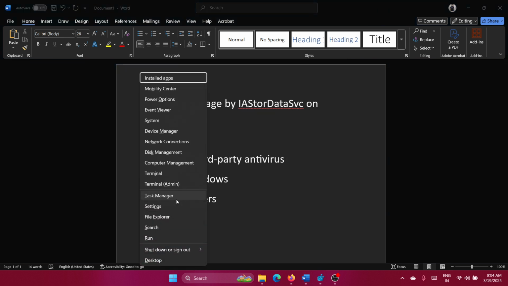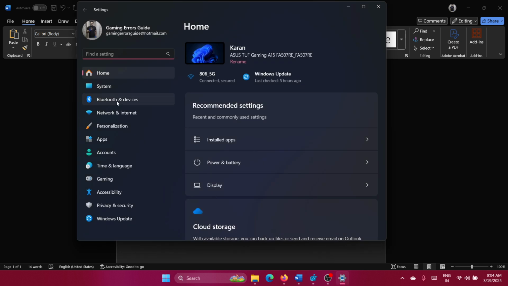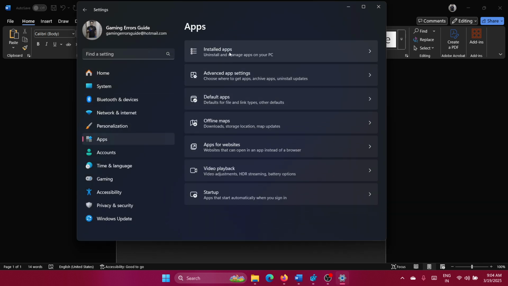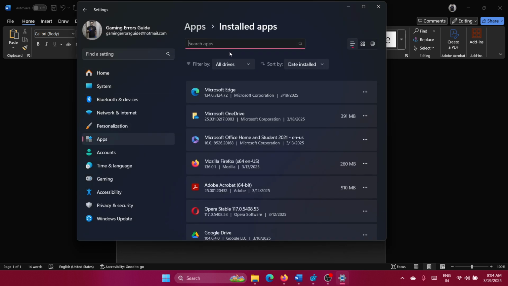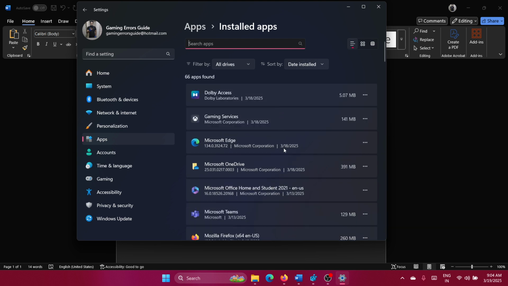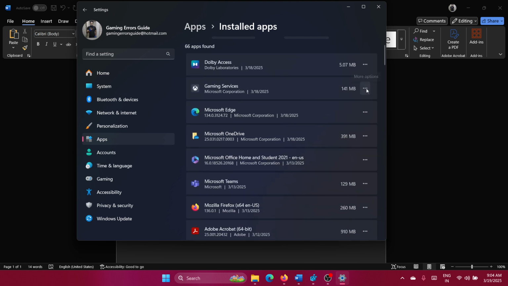Right click on the start button and select settings from the menu. Go to the apps tab on the list on the left hand side and select installed apps in the right pane. Okay, now find the third party antivirus, click on the three dots associated with it and uninstall it.